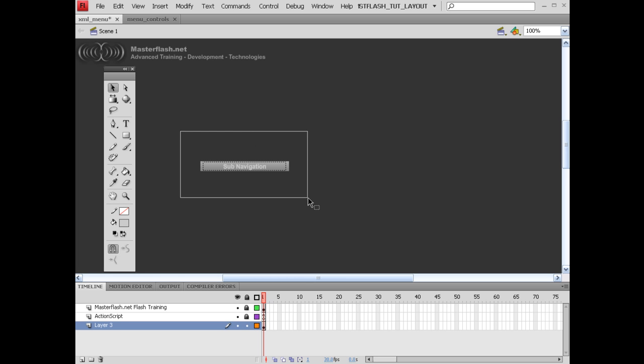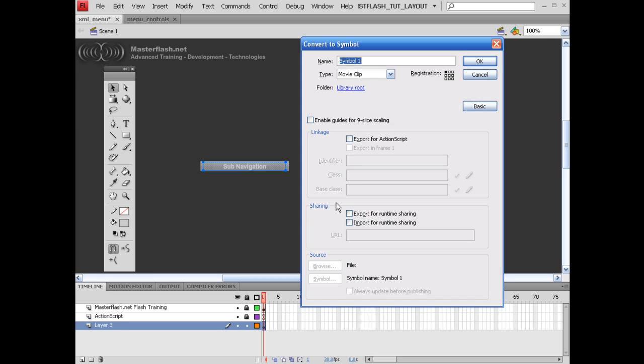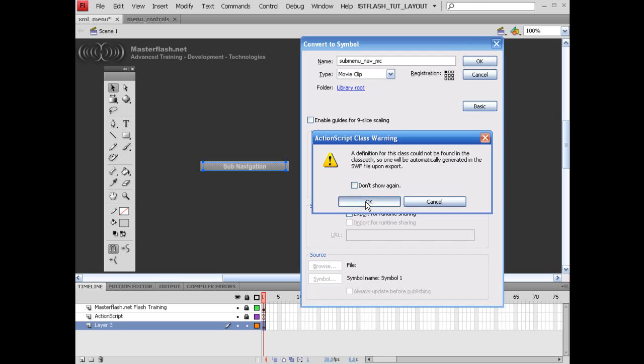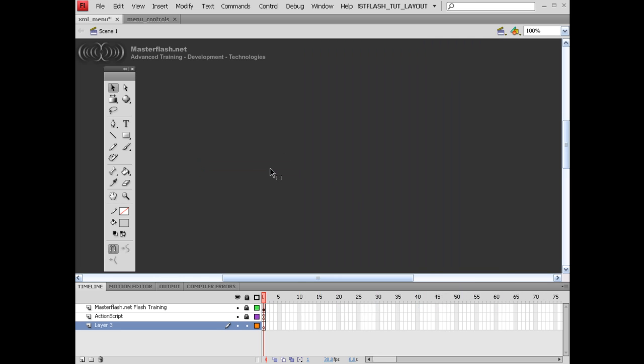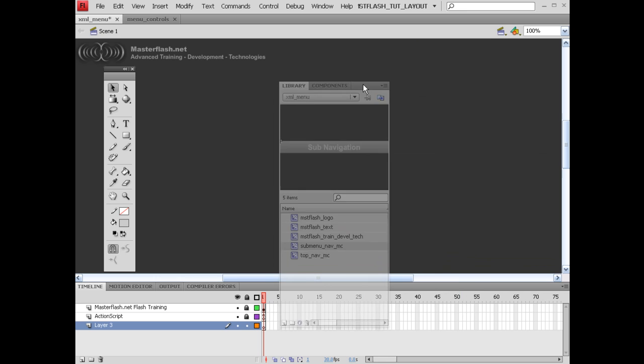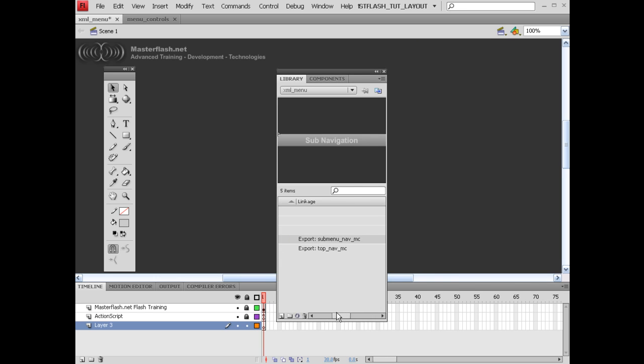All right, so go ahead and grab your sub-navigation, F8, convert it to a symbol. Let's call this submenu underscore nav underscore MC, export for ActionScript. All right, make sure it's the same name as our movie clip name, and set this up the same way. Let's go ahead and hit OK. All right, I'm going to go ahead and delete that off the stage. Now, I just want to double check my library to make sure we're all set up with linkage. All right, looking good.